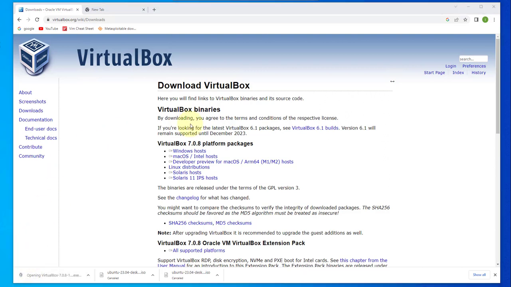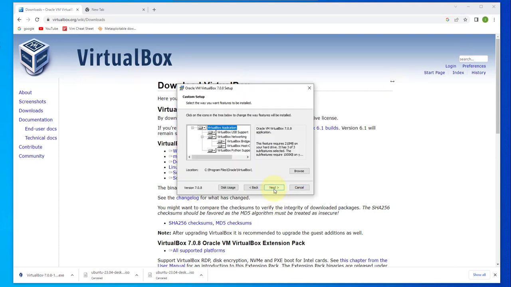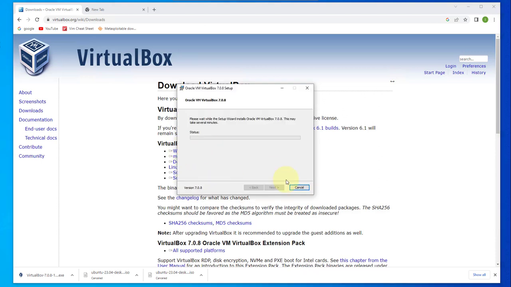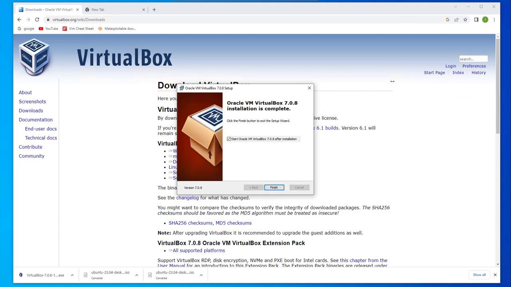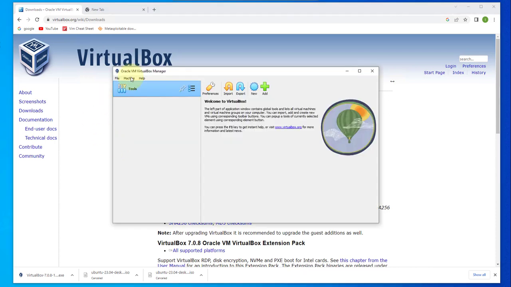So it's done downloading. I'm gonna click it to open it. I'm gonna click yes to accept the installation process. Just click next. Next, I'm gonna use the defaults here. Click yes, yes, install. So this might take a few minutes, so I'll pause here briefly. Okay, so it's done. I'm clicking finish, and there it is. That's VirtualBox. So we are done with the installation of Oracle VirtualBox.